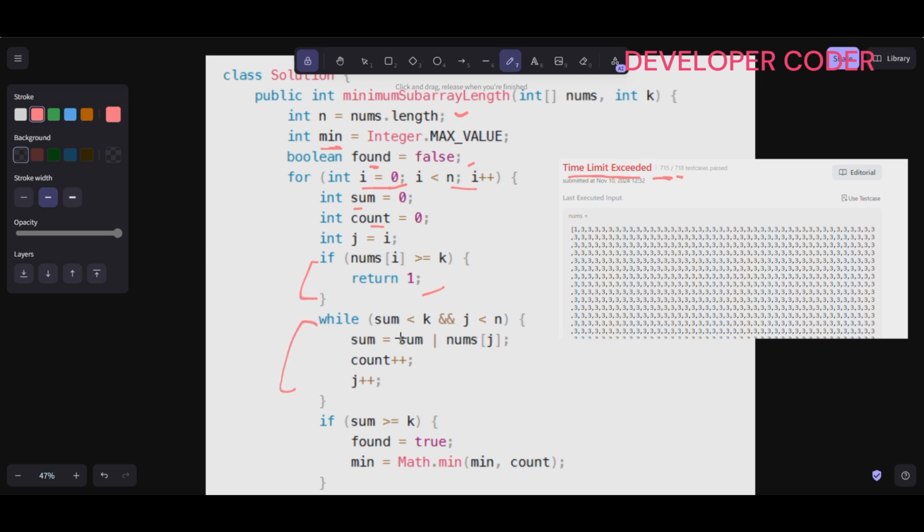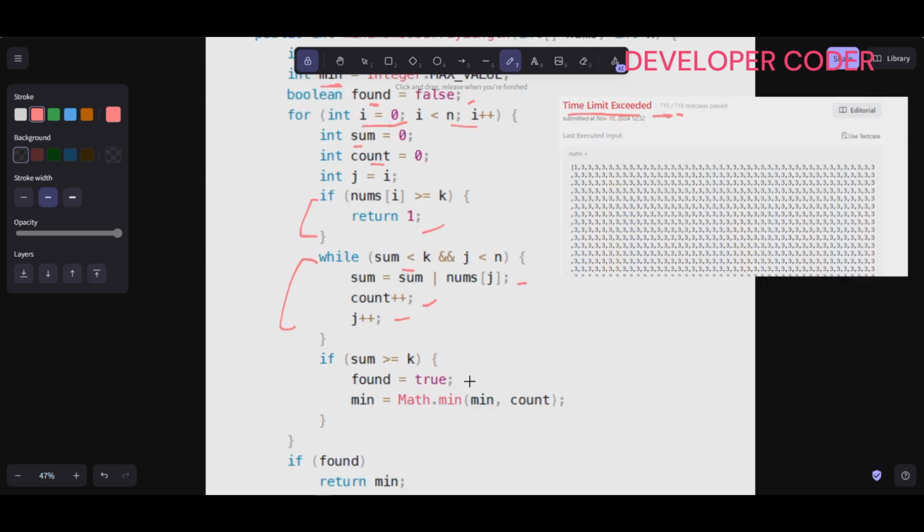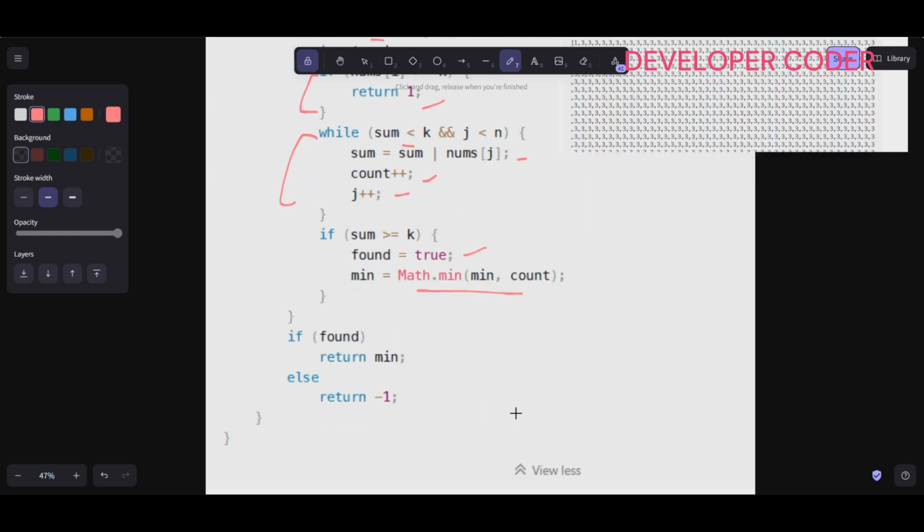Then I was running one while loop while my sum is less than k and j is less than n. I was just doing the OR of all the numbers and incrementing the count and the j value here, and I was checking if sum becomes greater than or equal to k, and then I was setting found equal to true, and I'm getting the minimum value here. If found is true, then I'm returning the minimum, else return -1.